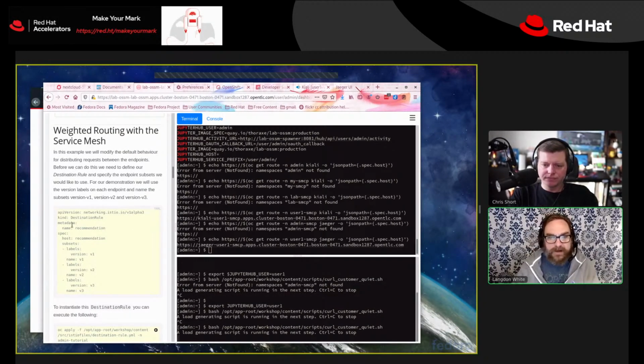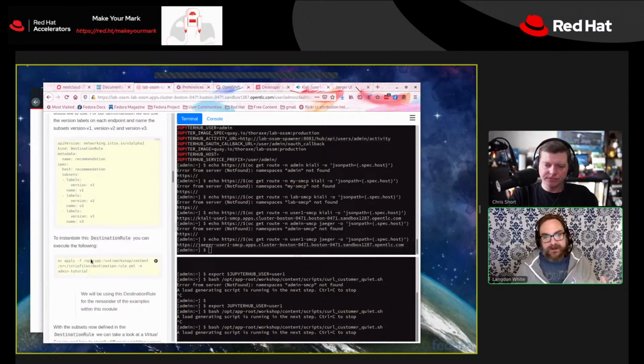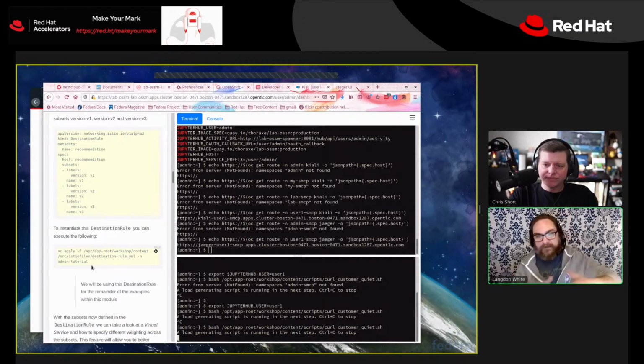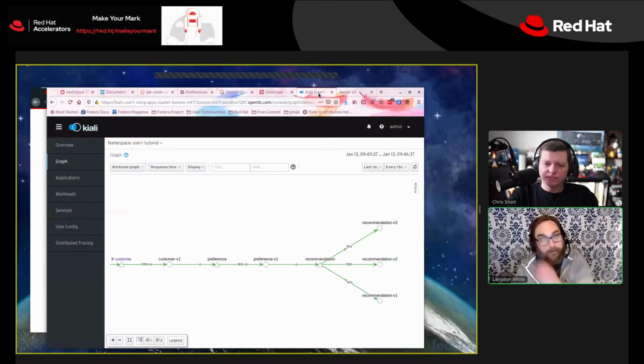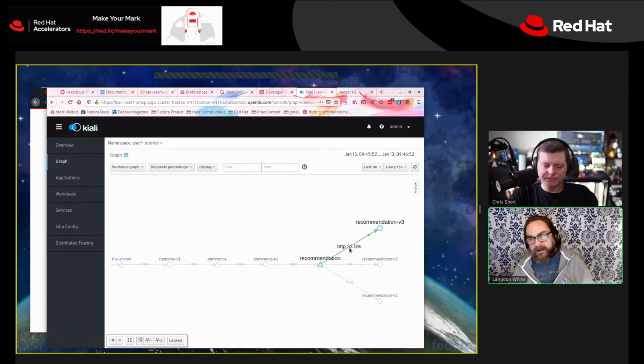What we can actually do is change the weights of the different pathways. If you notice back over here, where did my window go? I have 3 different versions of this recommendation engine, but they're all getting an equal percentage of the, let's actually switch to request percentage. They're each getting 33.5% of the traffic coming into it.